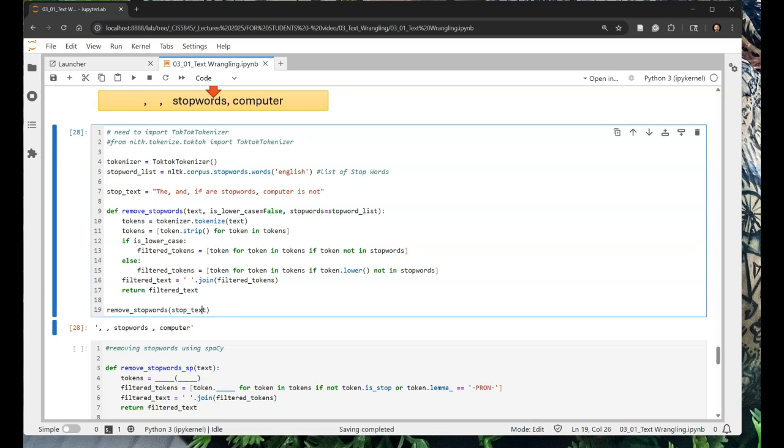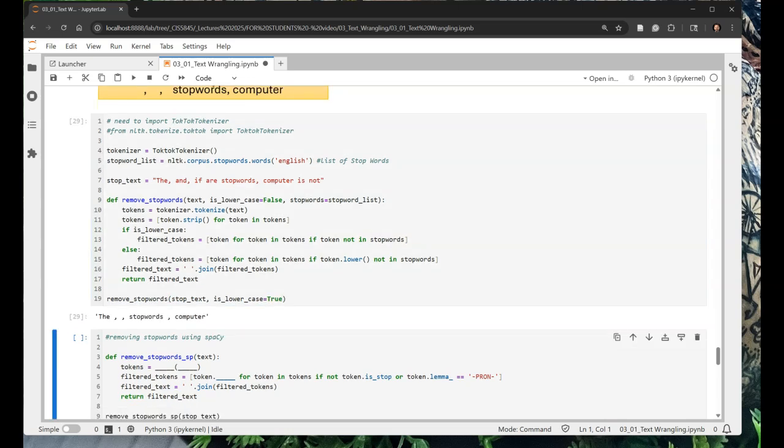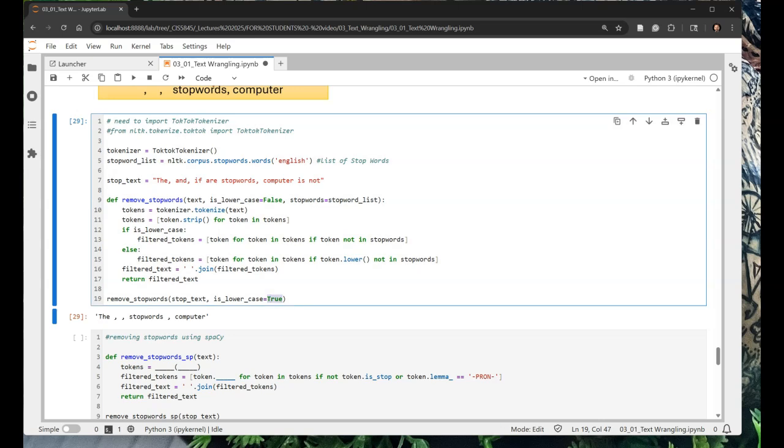Now, by the way, let's go ahead and apply something here. Let's say is underscore lowercase, and let's just set this equal to true and see what happens. And notice that the word "the" now remains because it doesn't match a perfect lowercase stop word, because all the stop words are in lowercase. So this would be helpful if somebody's name is a stop word and it's just capitalized properly.